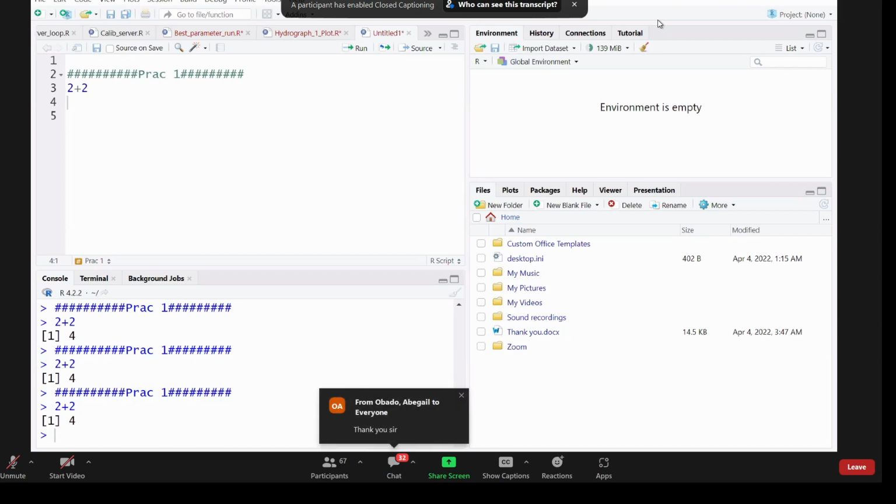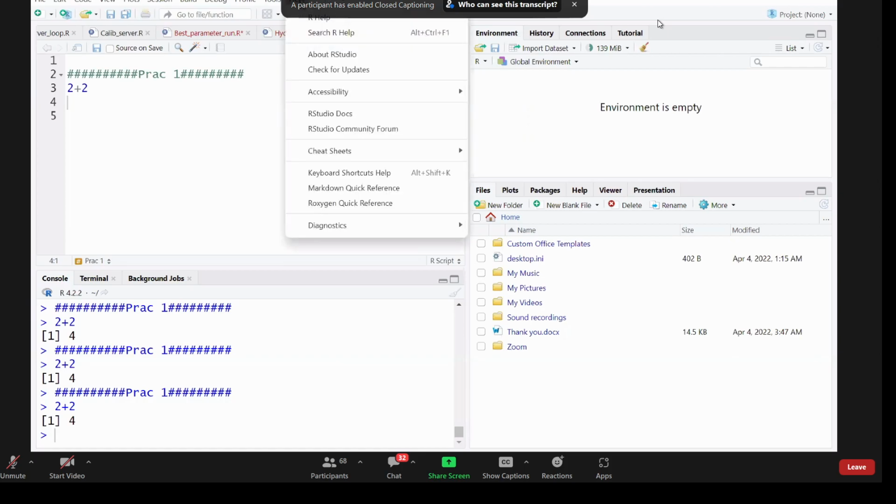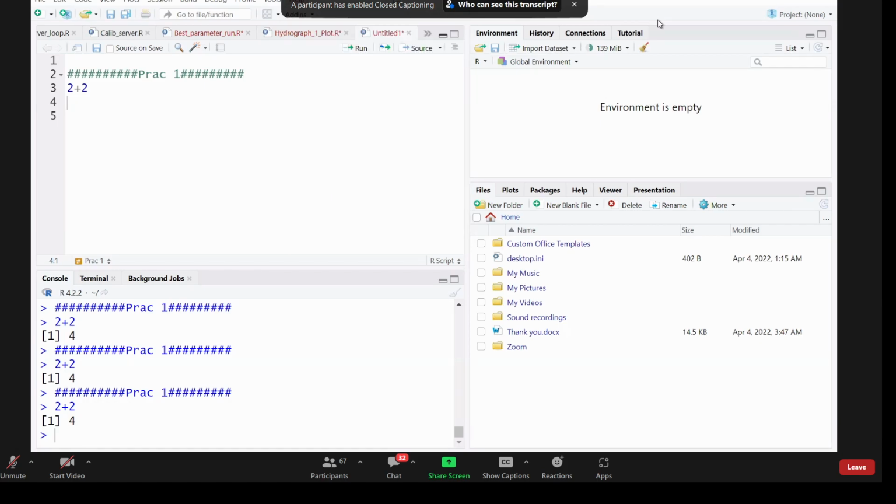The only difference is maybe in your RStudio version. Sometimes we can have updates. So maybe you can check the updates, and then it will be the most recent version of RStudio.